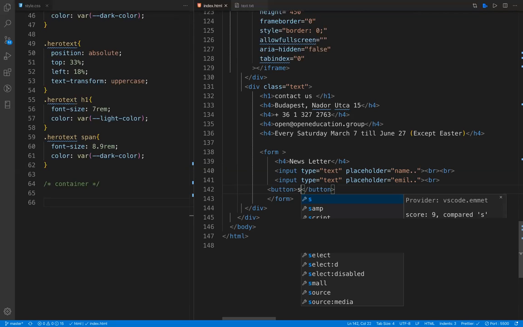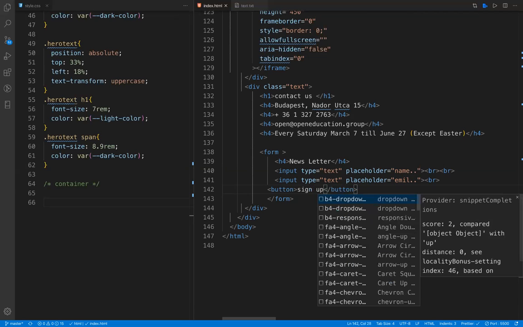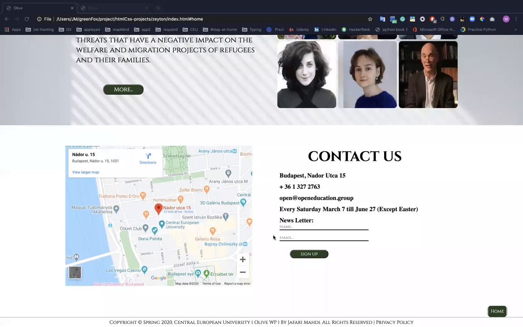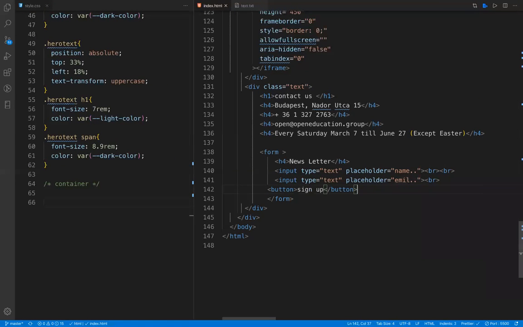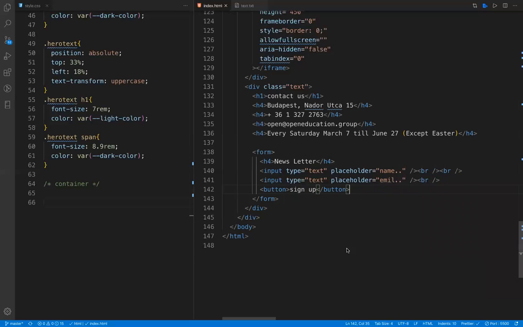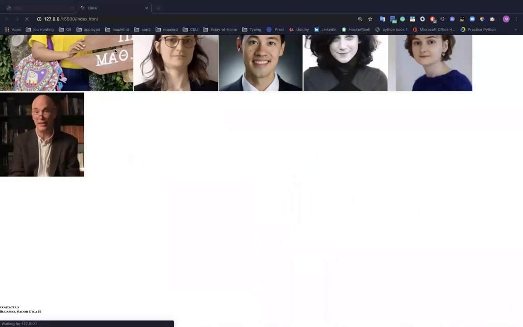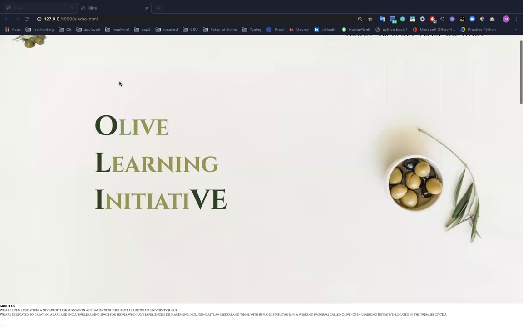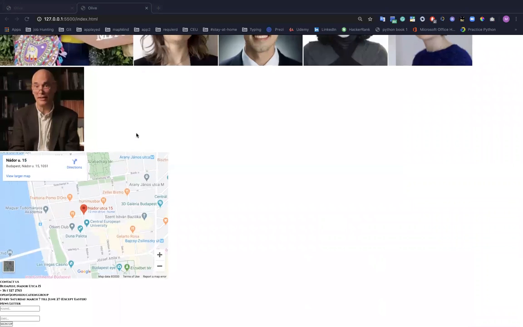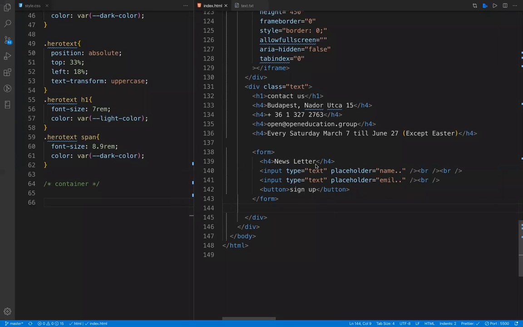I just put one button here to make it nicer, but it doesn't have any connection to anything because we don't have an action. That's a different thing, but for now it's just to make it look nicer. The form will be advanced and takes more time. So we have here our newsletter form and the button. I just forgot to put a colon after newsletter to make it a bit nicer.